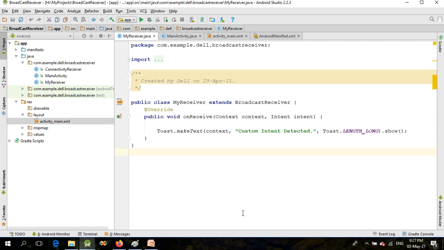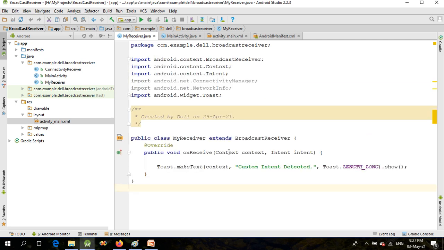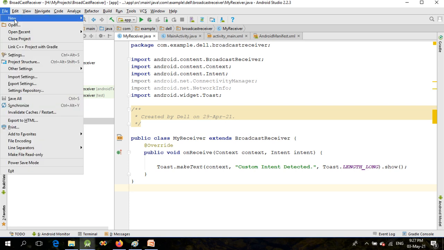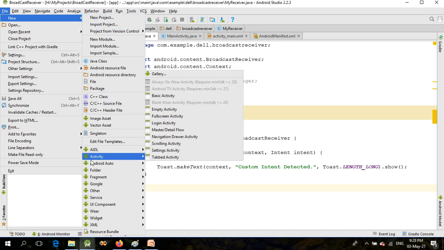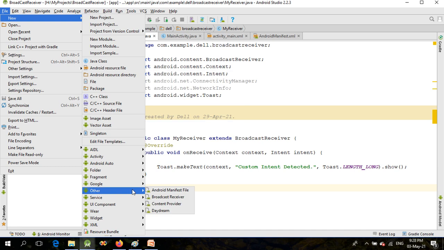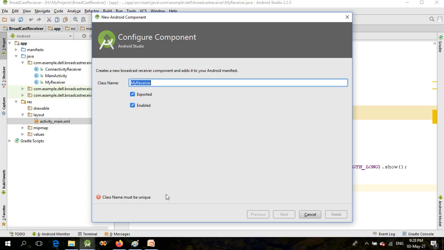Okay, I have created this application called BroadcastReceiver, and this is my MyReceiver.java file, which shows you this is the user defined broadcast receiver whose name is MyReceiver, and it is inherited from the inbuilt BroadcastReceiver class. Now how to create this class? There are certain steps. For that you need to click on the File button, then select New, and from this particular menu you have to select Other. Okay, and from Other you have to select Broadcast Receiver. Okay, then the next window will open.